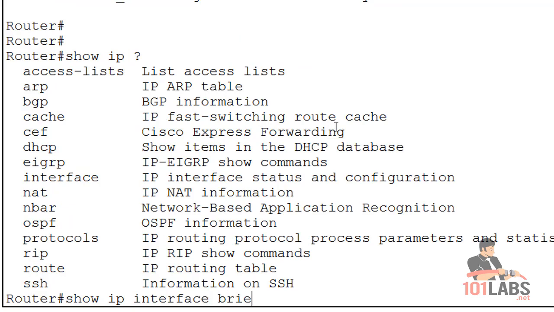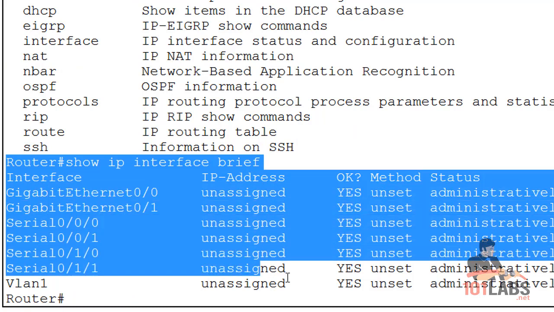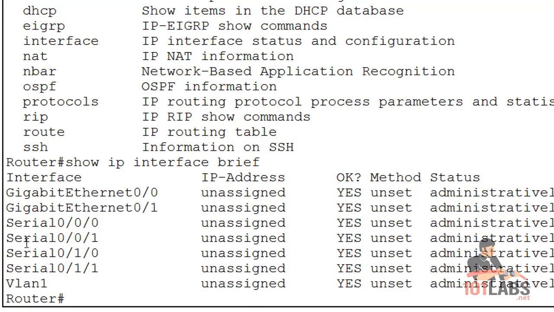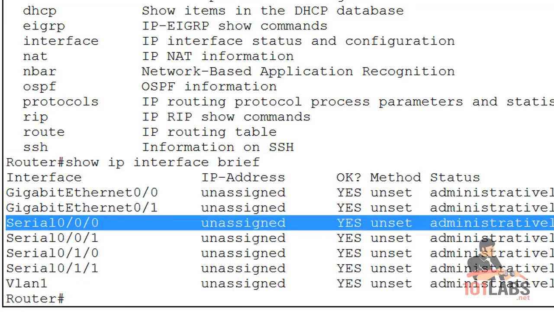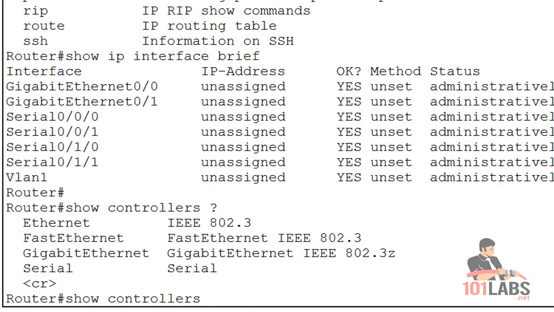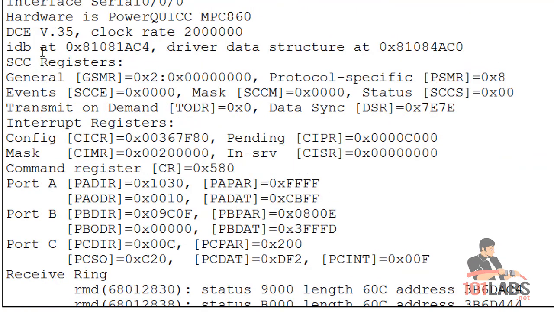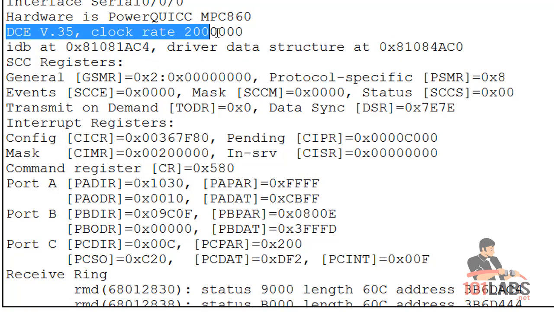If I type show IP interface brief, it tells me all my available interfaces connected, if they're up or down, if there's an IP address, and some very basic layer 1 and 2 information. Now if I issue the show controllers command, it will tell me what type of cable I have connected. So I've issued show controllers serial 0/0/0.